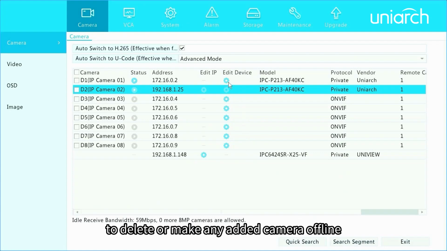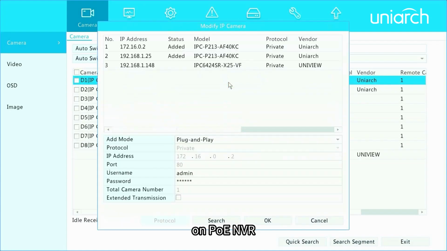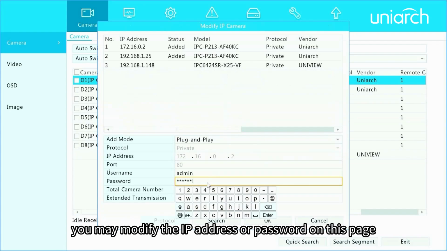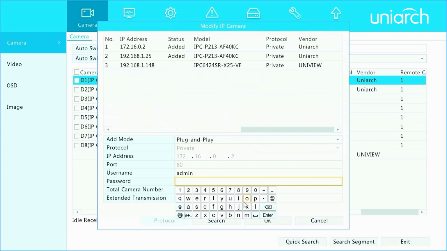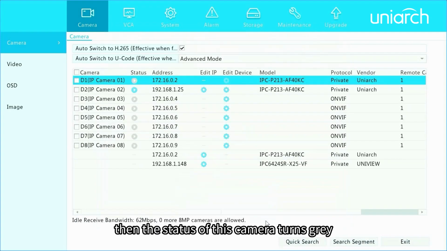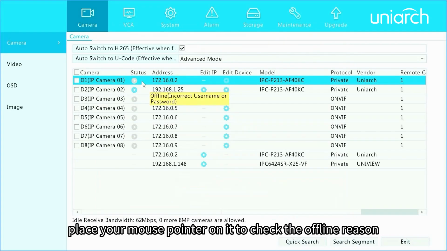To delete or make any added camera offline on PoE NVR, you may modify the IP address or password on this page. Then the status of this camera turns gray. Place your mouse pointer on it to check the offline reason.